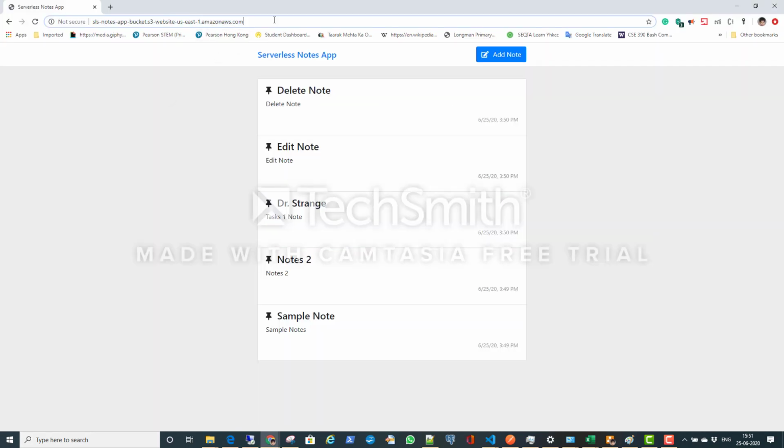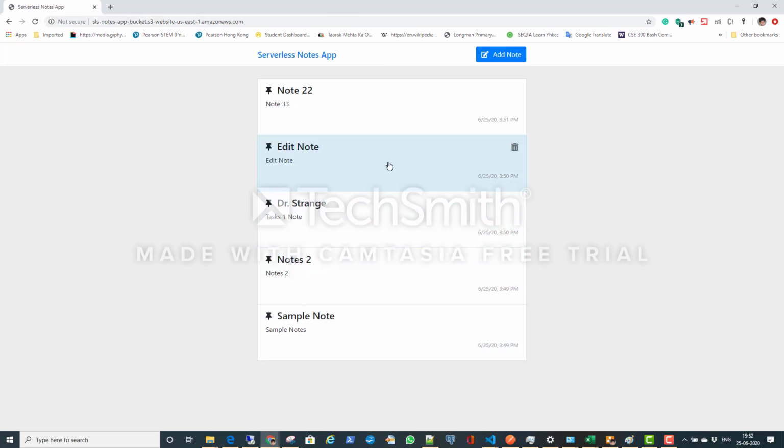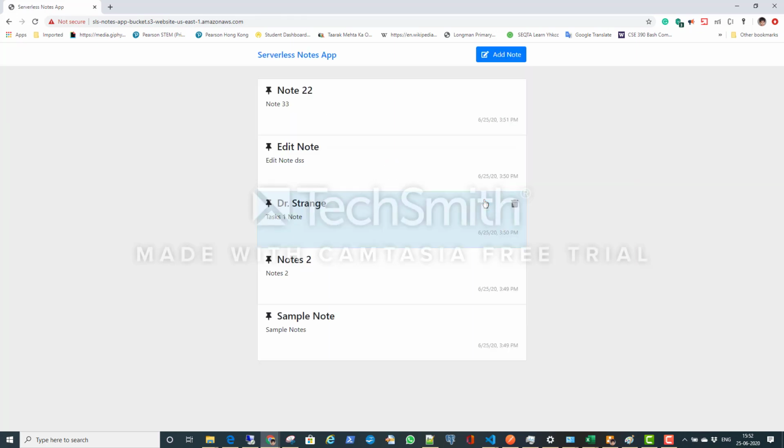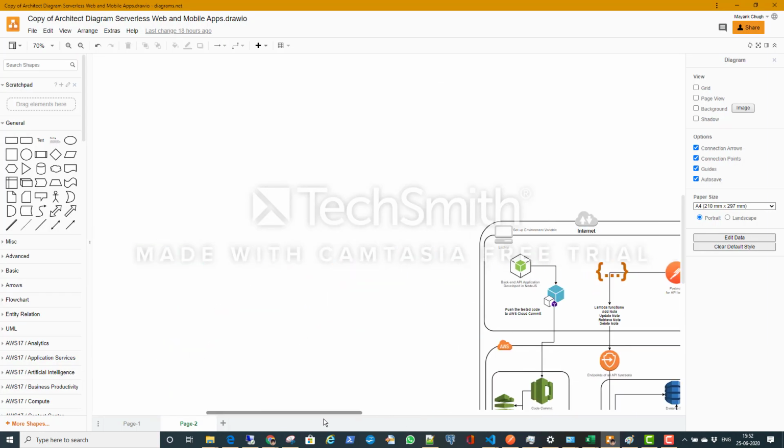In Internet Explorer also we can see that whatever note we have added is coming here as well. We can delete a note here, and we can also edit a note, but that functionality is not working. We have used DynamoDB as the backend, so we'll also look at the DynamoDB side whenever required. So now let's go back to our application.